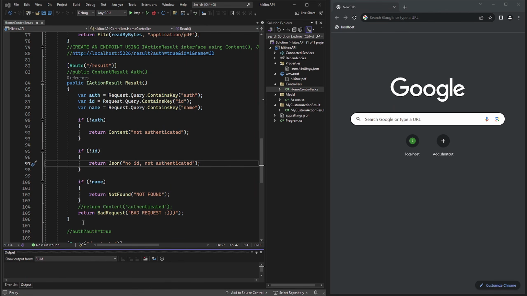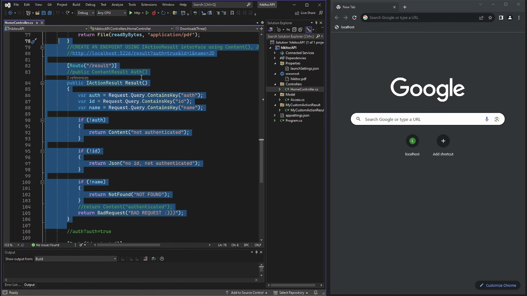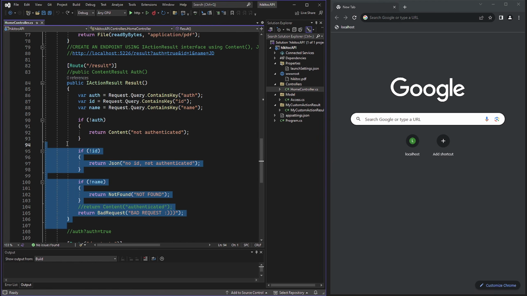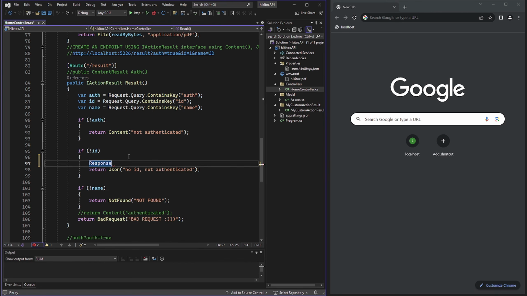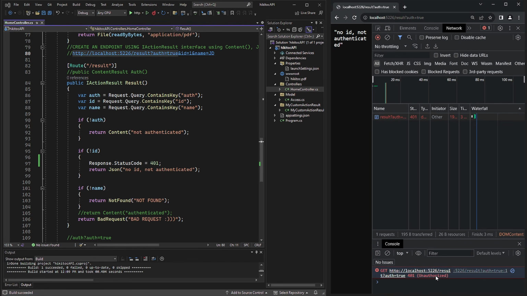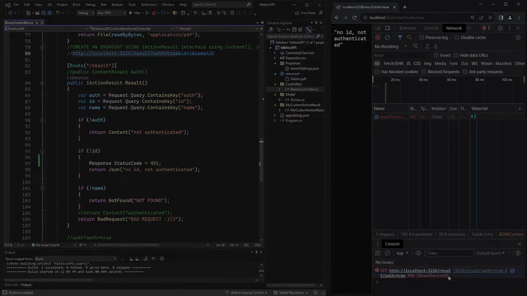This is the code from previous lesson's assignment. We are checking if the query string we received from the frontend has the necessary parameters. In this assignment, we have a few responses related to error codes in IActionResult, such as NotFound and BadRequest. I will also add a string response status code 401 to the JSON if statement to include a status code with the JSON response. When we check in the developer tools, we see that we receive the correct 401 reply.